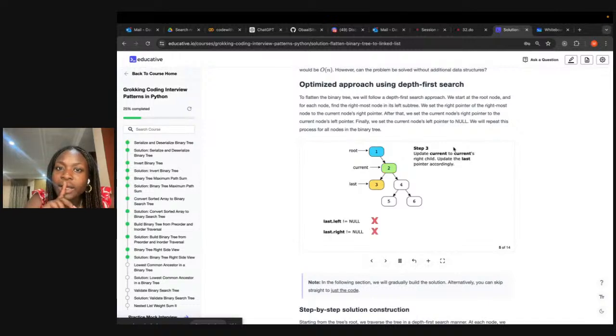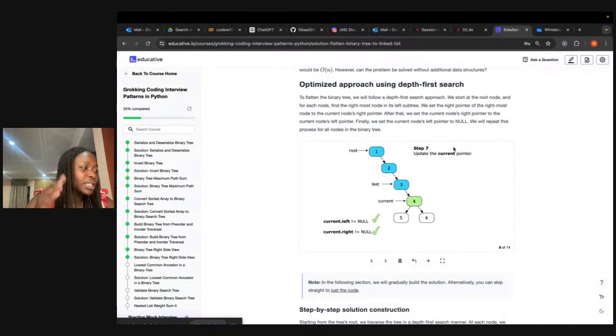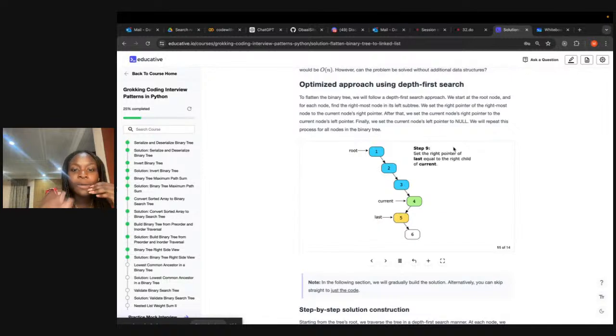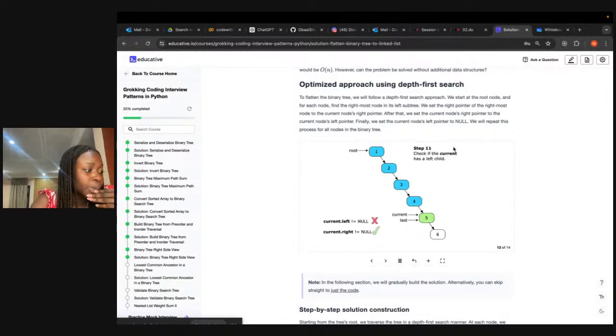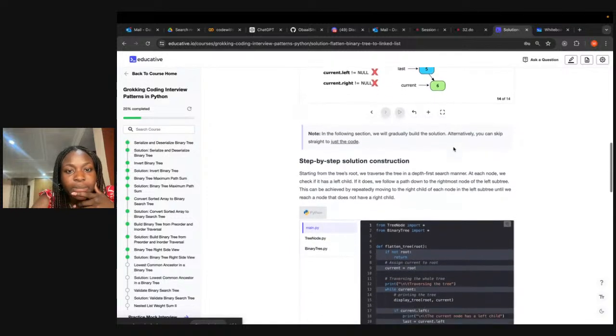So I think I understand what it's doing. I hope you understand what it's doing, because it's basically just flattening it out. Looking at the code too would also help. Then we can now recreate it ourselves. So let's look at the step-by-step approach.